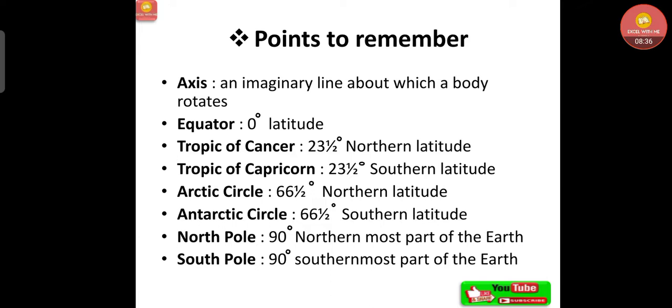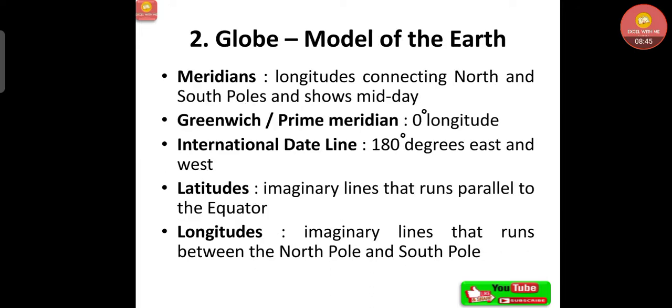North Pole, 90 degree northernmost part of the Earth. South Pole, 90 degree southernmost part of the Earth. Meridians, longitudes connecting north and south poles and showing midday. Greenwich or prime meridian, that is 0 degree longitude. They tell us the time.